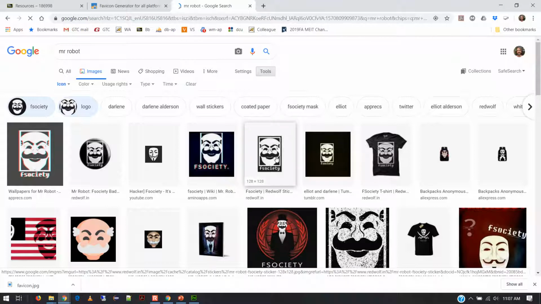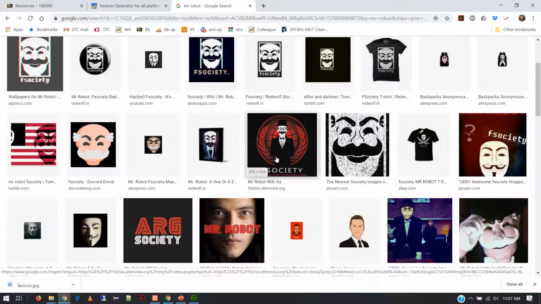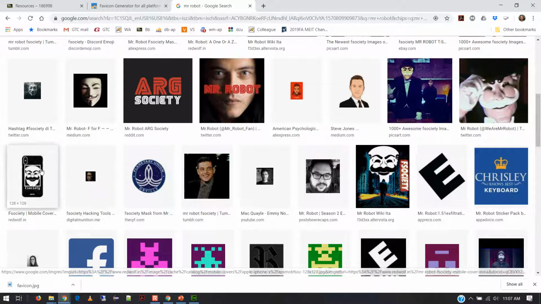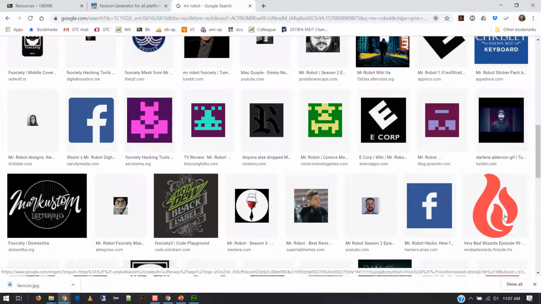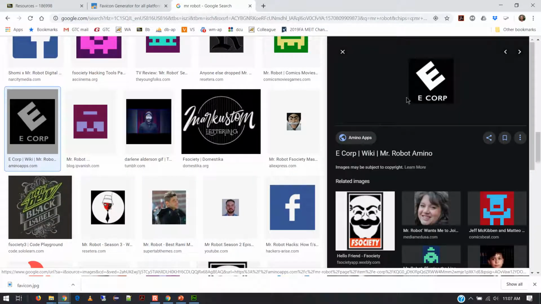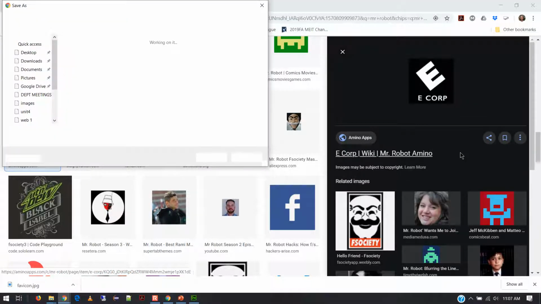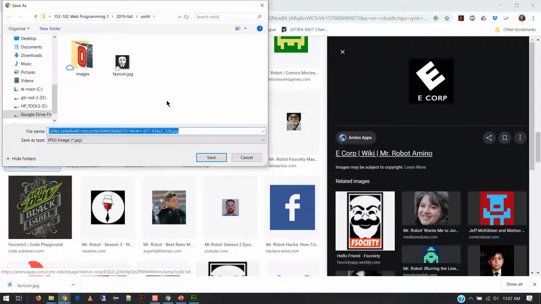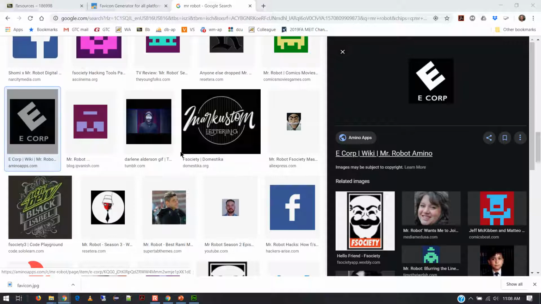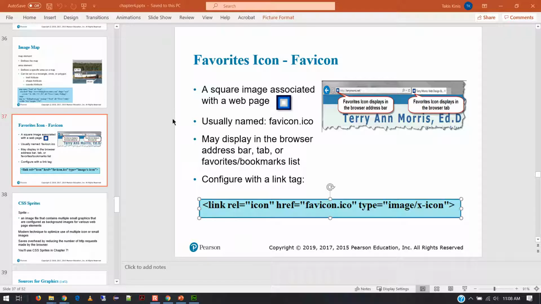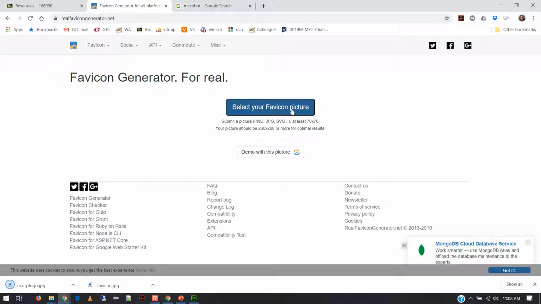All right, so now I'm looking for something that's a little bigger. You know what? This one might actually work pretty well too. And if you watch the show, you know what these references are to. So I'm going to go ahead and download this one. That name's way too long and clunky. I'm just going to call it eCorp logo. Save it, and let's try uploading that one now to the website.